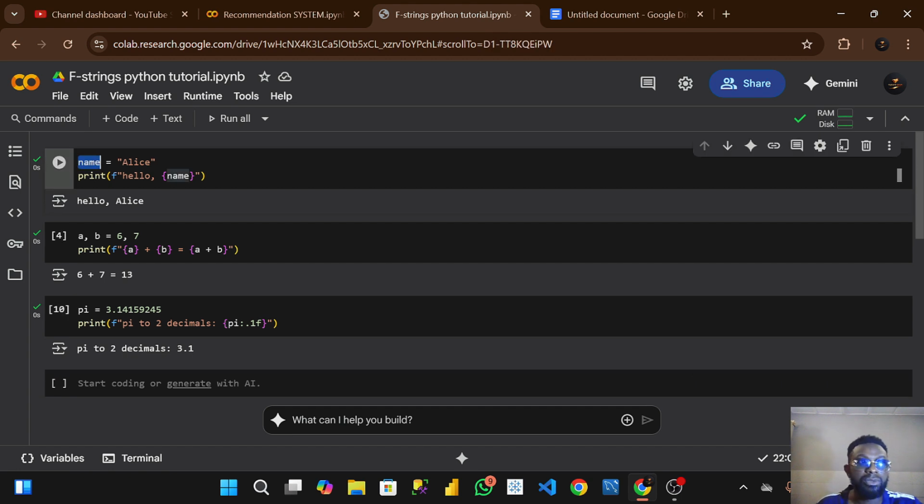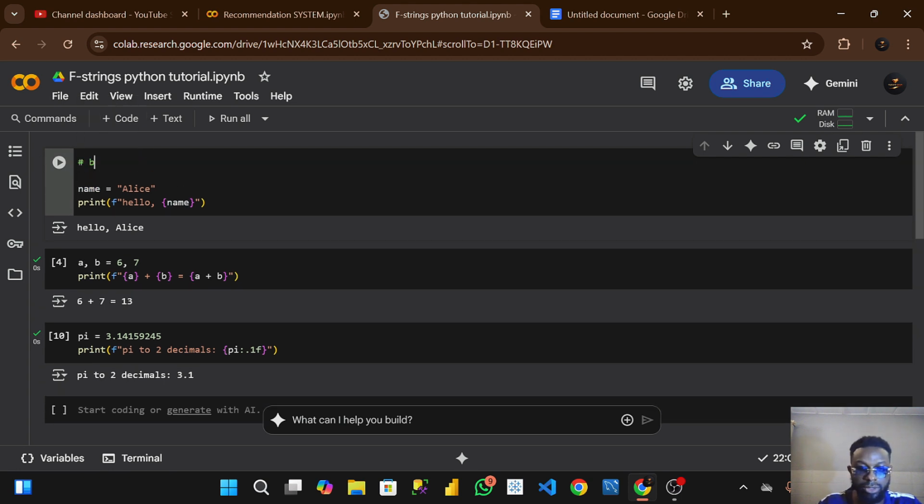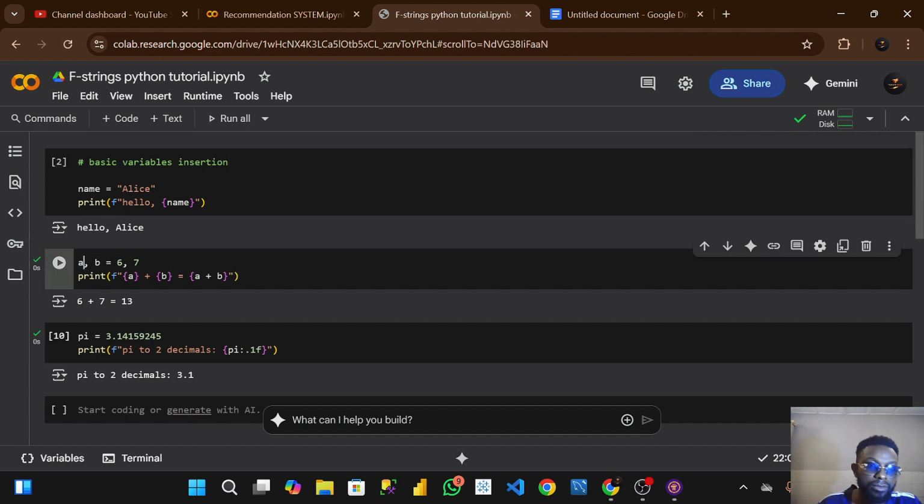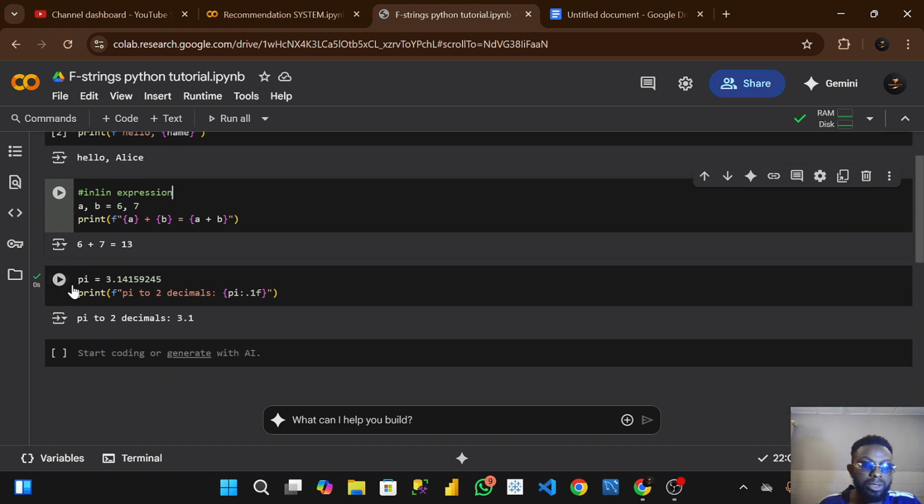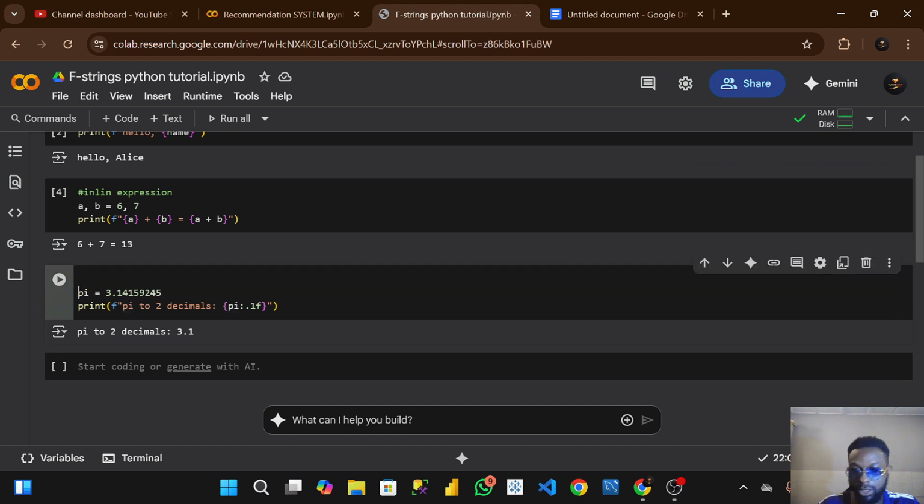Remember, this one is just for basic variable insertion, right? And this one is just for inline expression, right? And this is called number formatting.